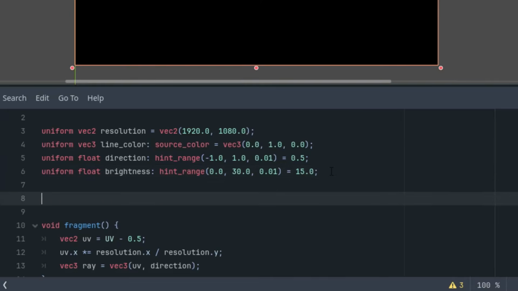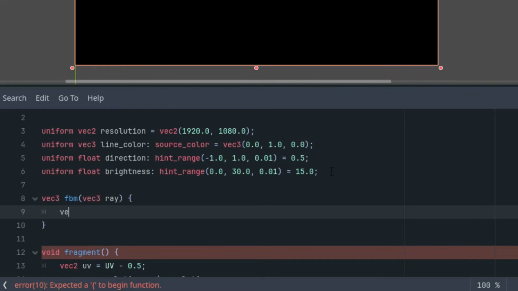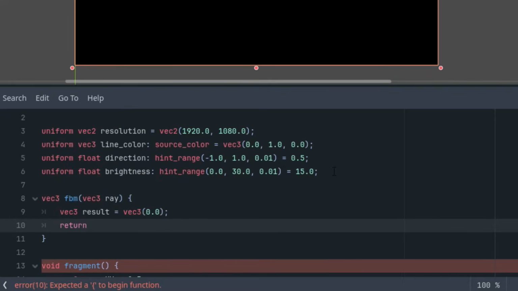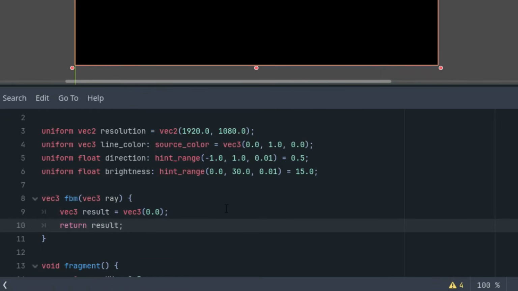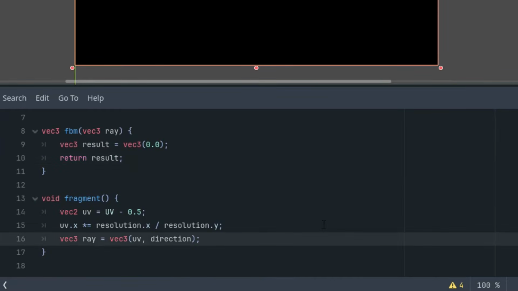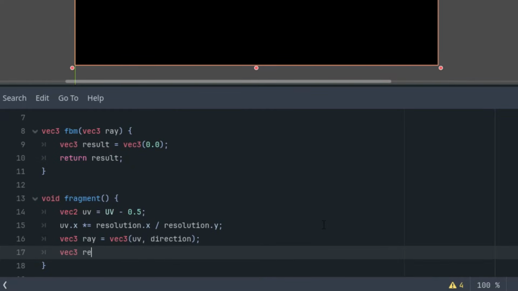So let's put it here, vec3 fbm, with the input parameter vec3, our array, and let's define the result vector. vec3 result is vec3 0, and we are simply returning it now. Result. Okay, so now we can add the call to this function at the end of the fragment function. Right here, vec3 result is fbm with the parameter array.